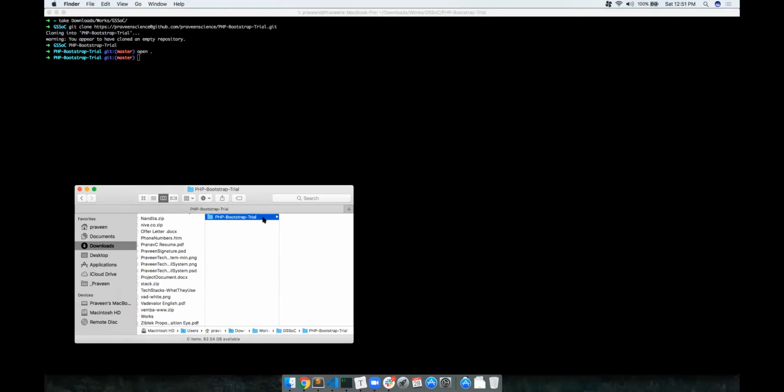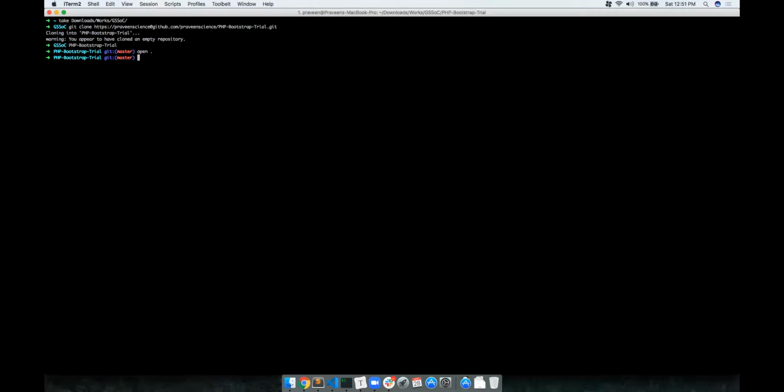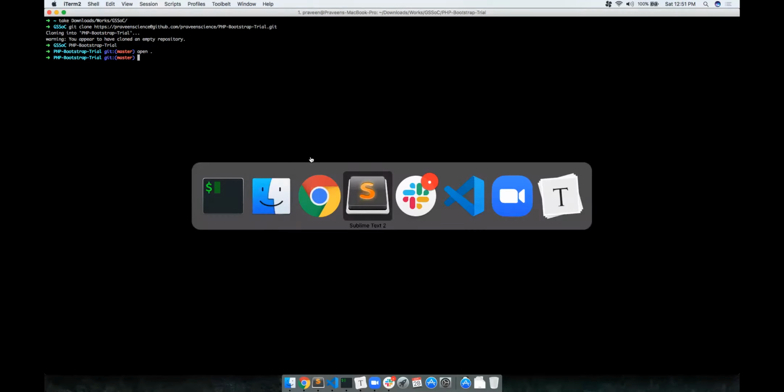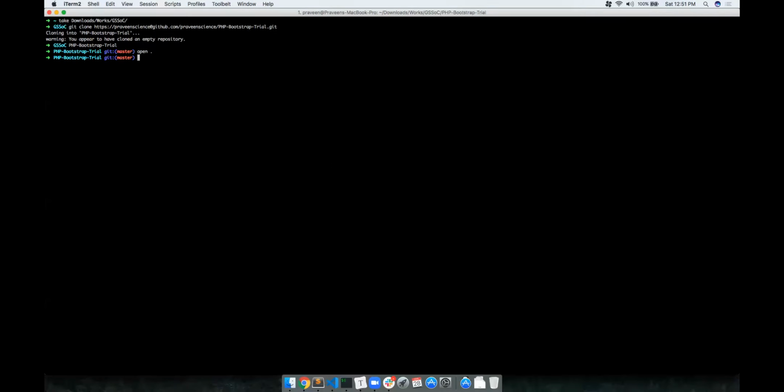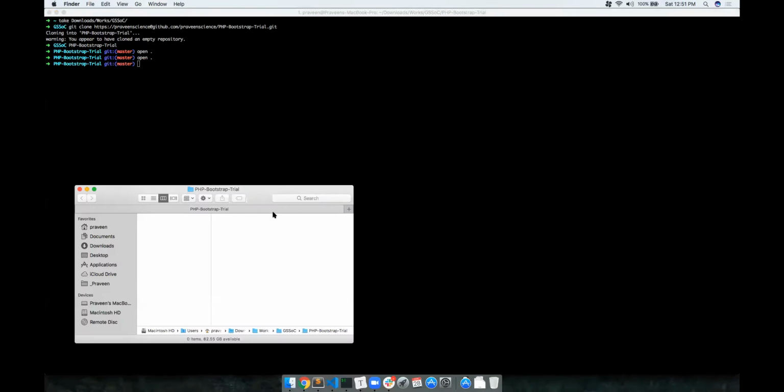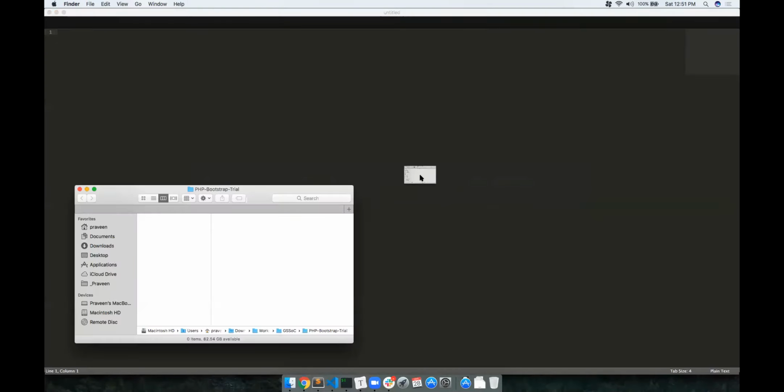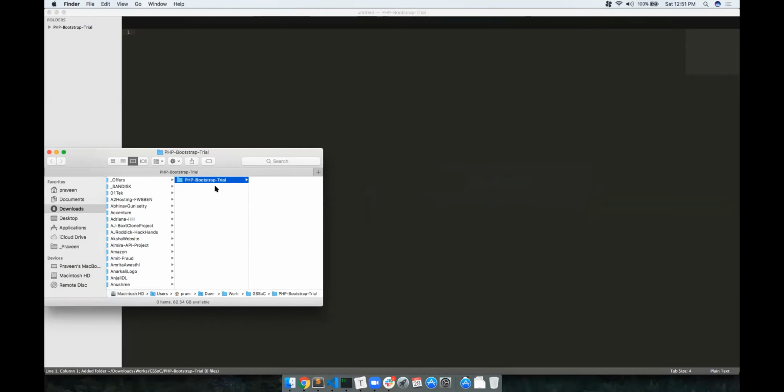So I'm here now. So all I need to do is add this folder inside my Sublime Text. It doesn't work this way. Okay.